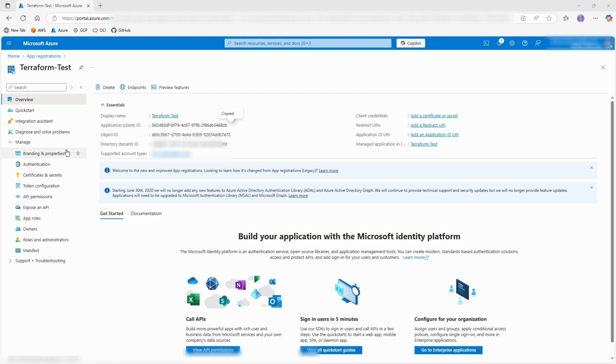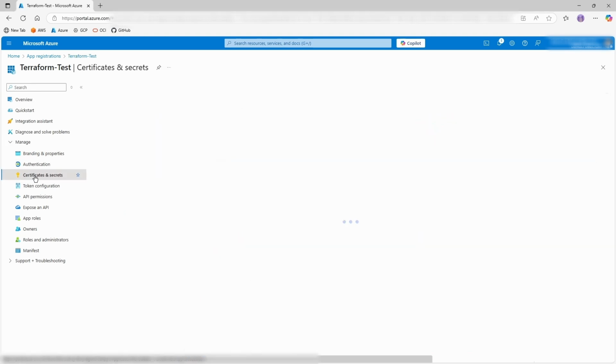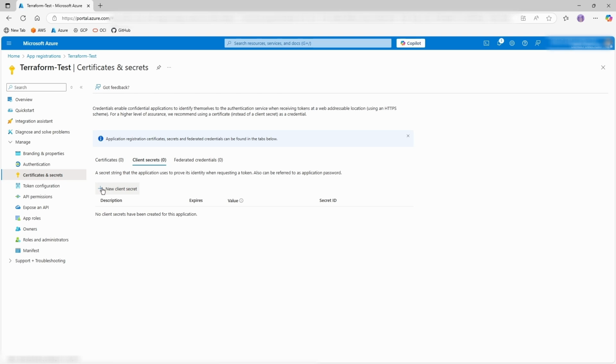The next thing we need to do is create a secret. So we'll go over here to the certificates and secrets, and we'll just click new client secret. And again, naming here is totally up to you.